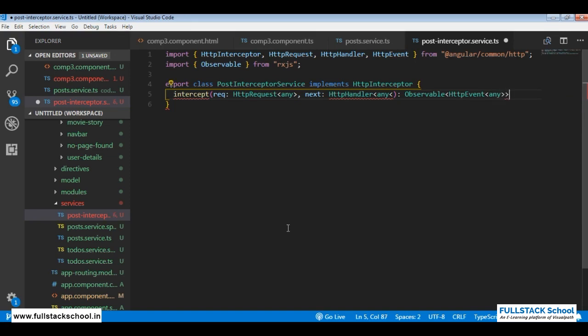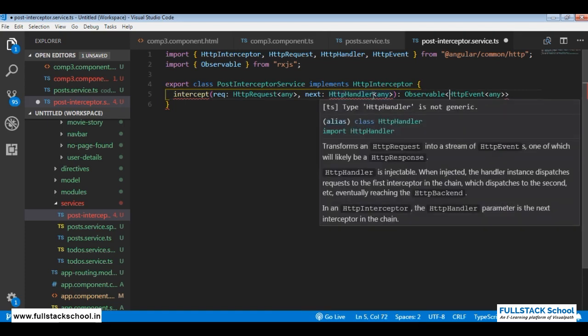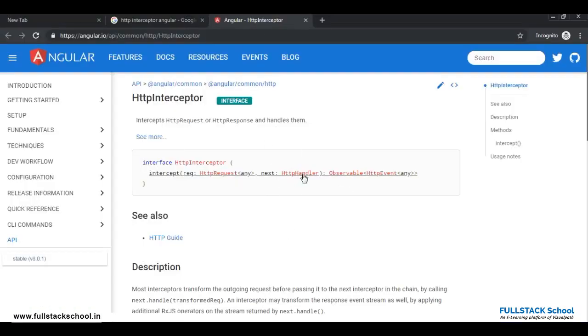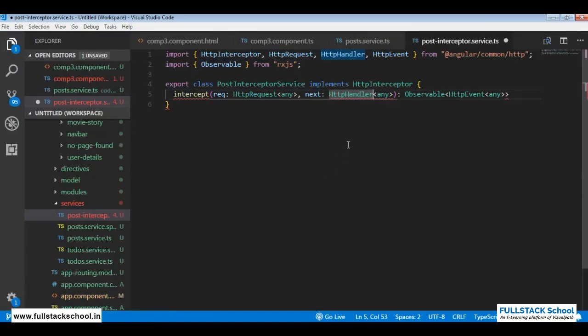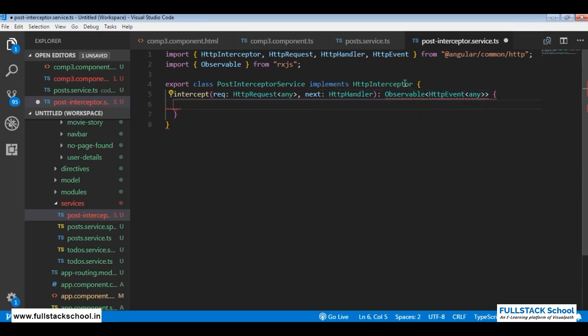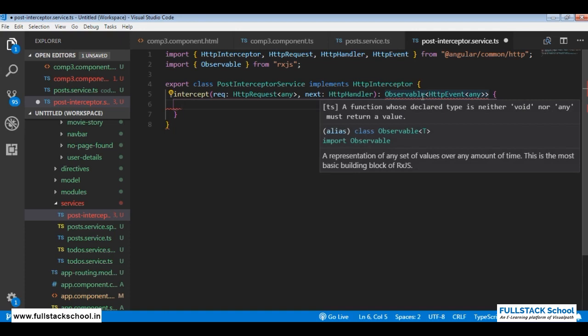okay. So this bracket should be something like this, and then you say it's not generic. HTTP handler is not generic, so I don't need this actually. Now I open and close the bracket, and whose declared type is either void or, okay, I need to return something.